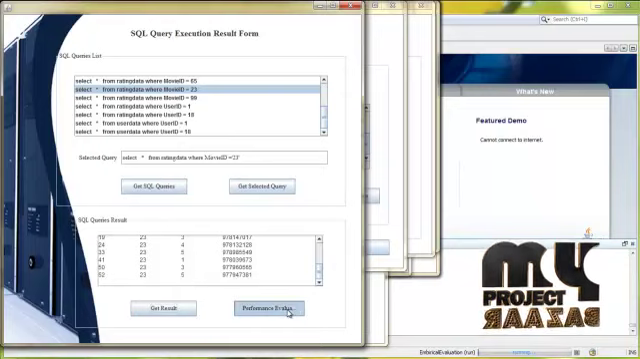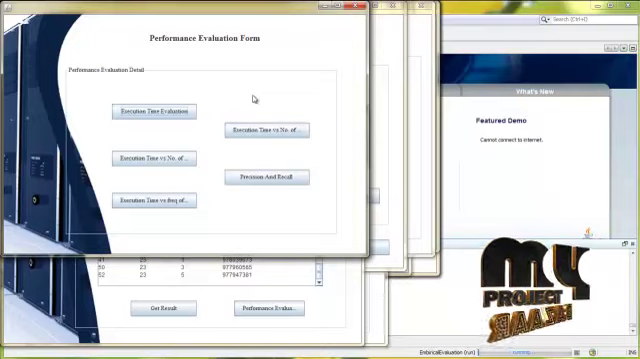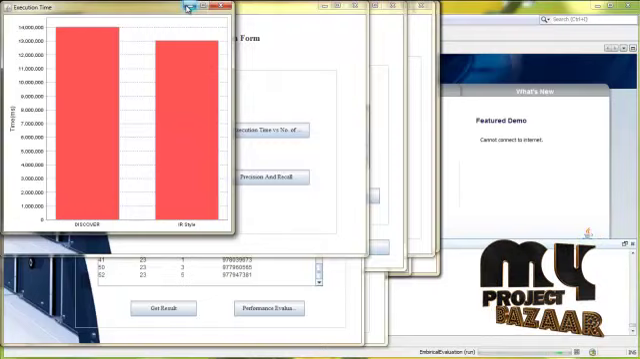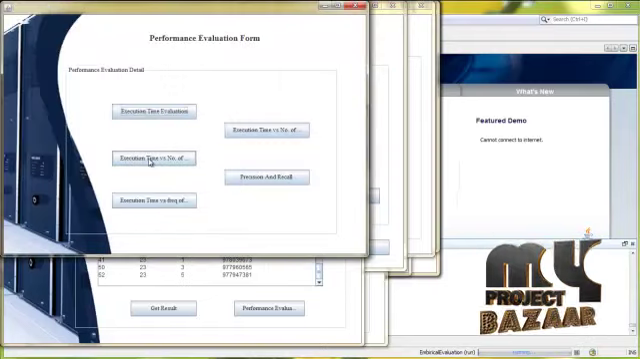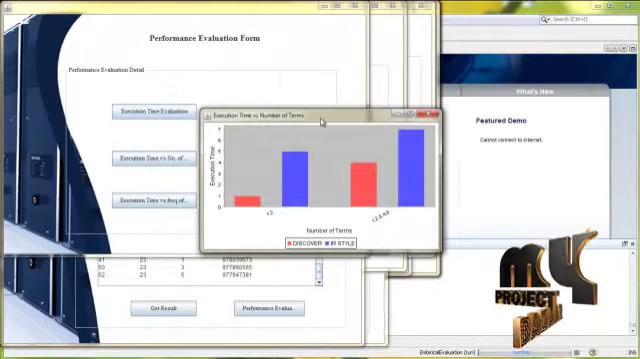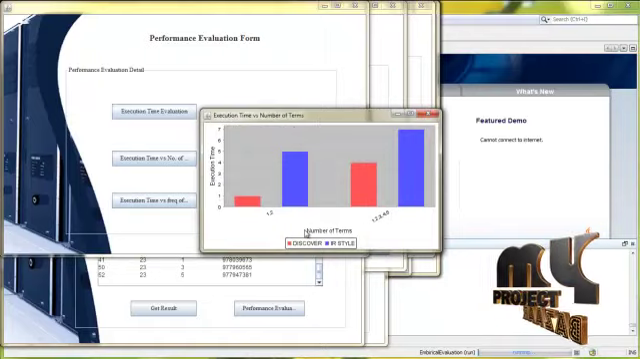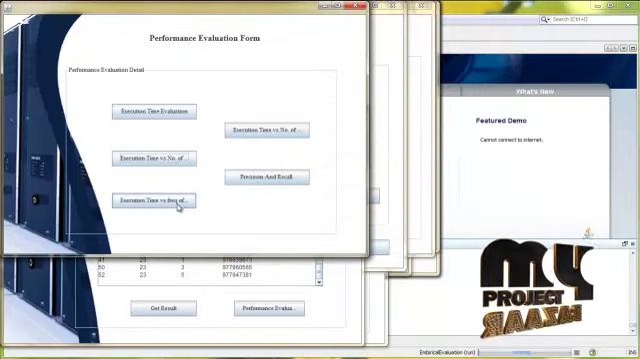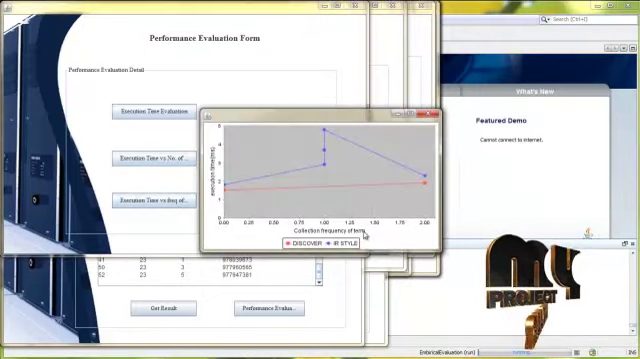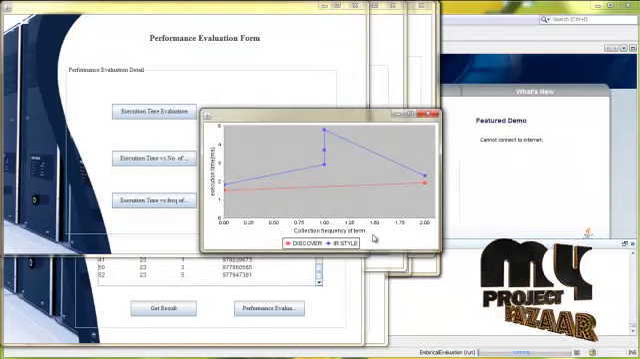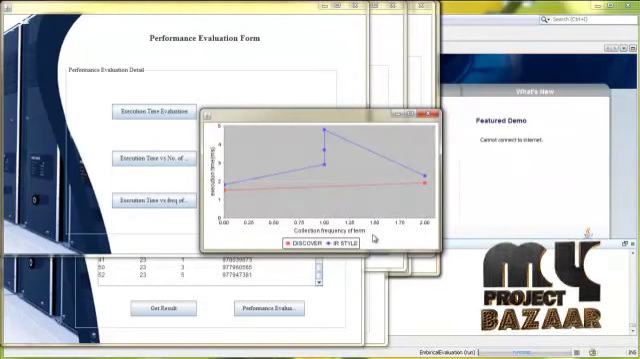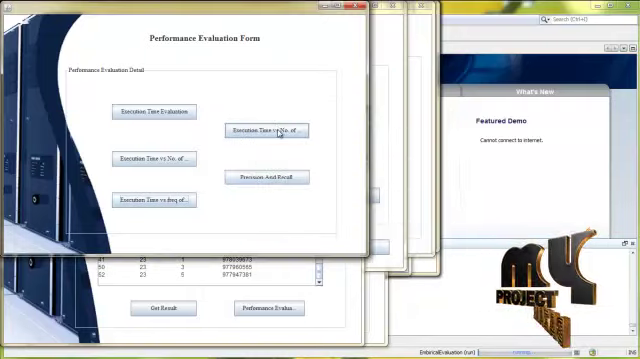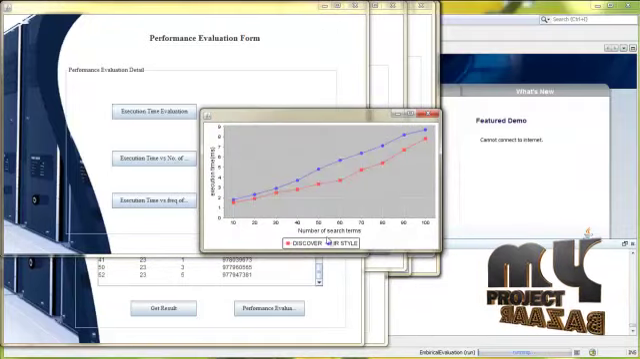Finally, we are going for performance evaluation. Here we are considering time evaluation, which is for Discover and IR style. Then execution time versus number of terms. We have the execution time and the number of terms: for Discover it is 2 and for IR style it is 5. Then execution time versus frequency of terms, which takes place based on the frequency of occurrence of the user query terms for Discover and IR style. Then the fourth one is execution time versus number of search terms.